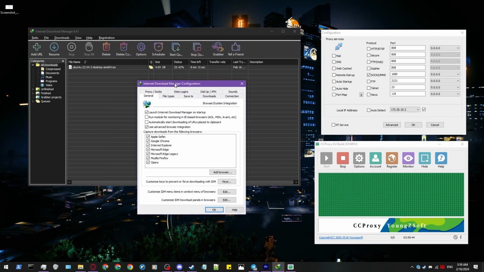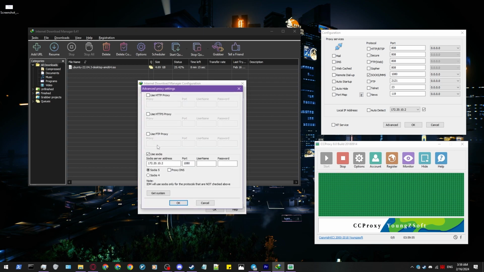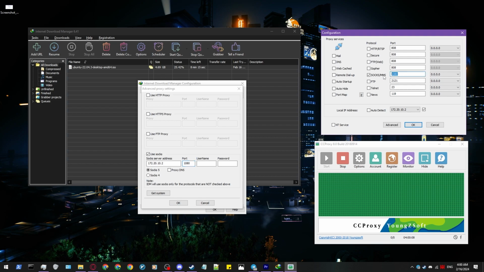In here, select Manual Proxy and hit Advanced. In this case, I had to uncheck all of the boxes to have SOCKS available for me. In server address, set it to your adapter IP and for port 1080. And choose SOCKS 5, then press OK. Now IDM will only use that adapter.